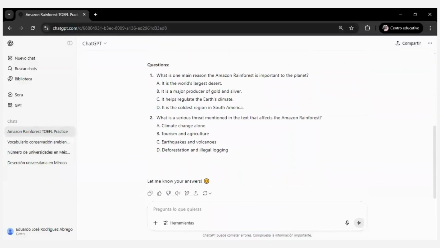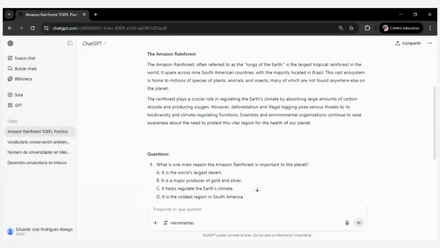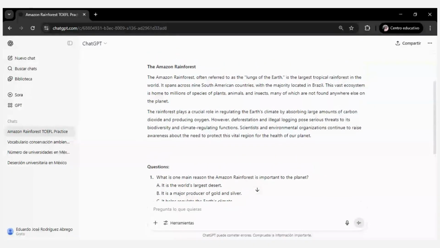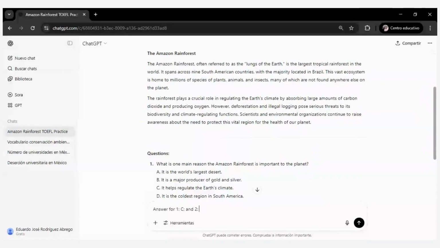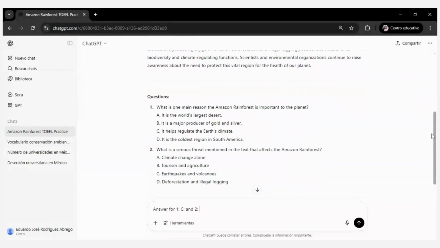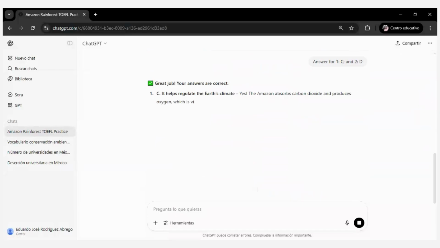The 2 questions are, Question 1. What is one main reason the Amazon rainforest is important to the planet? Question 2. What is a serious threat mentioned in the text that affects the Amazon rainforest? Then, select the best options. And ChatGPT will give you feedback about whether the answers are wrong or right.